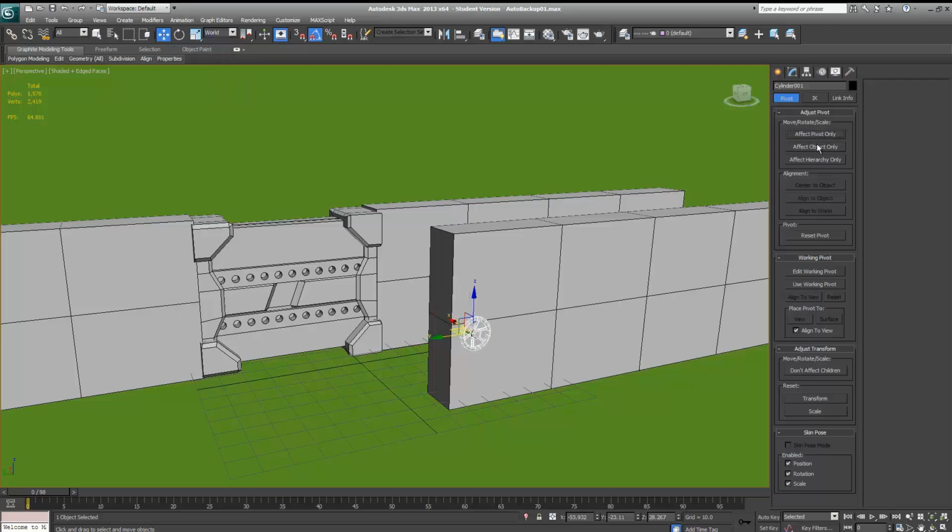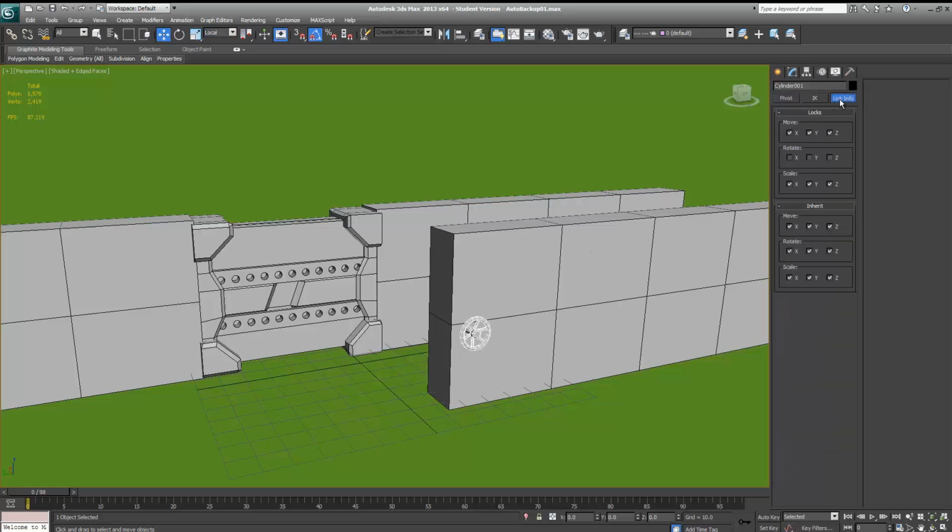If I get out of this pivot point only, I made it so that you can't move the object anywhere, and if I go into local, the axis will disappear because I've locked them. You can lock those variables of type transform, of position or rotation or even scale by going into link info, and checking those boxes. If I uncheck Y, for example, you can see that the arrow appears, meaning that I'm allowed to drag the object left and right along the Y axis.